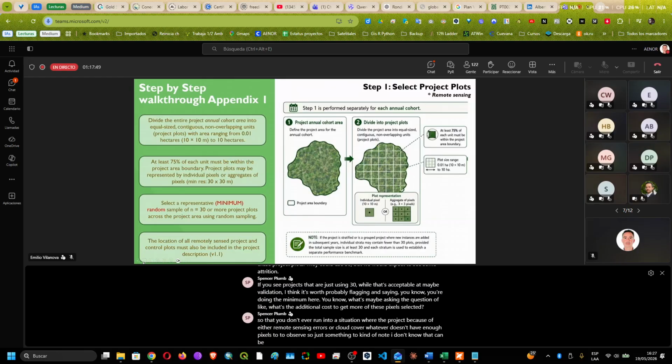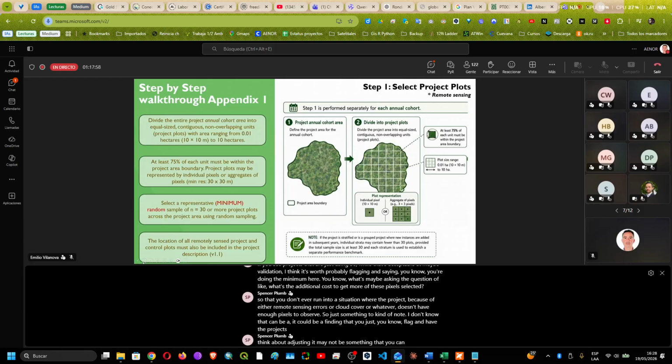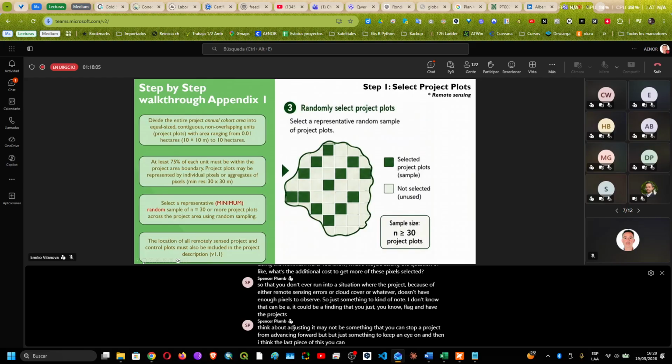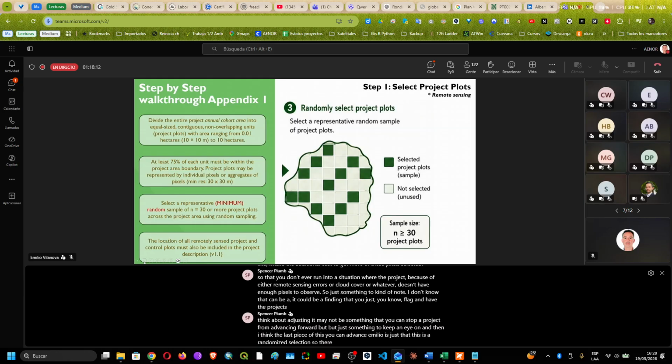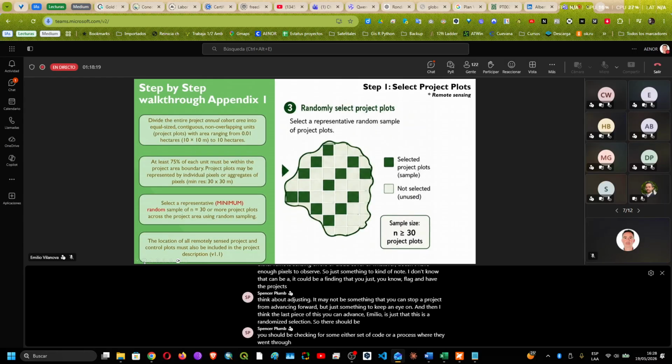So just something to note. It could be a finding that you just flag and have the projects think about adjusting. It may not be something that you can stop a project from advancing forward, but just something to keep an eye on. And then I think the last piece of this, you can advance, Emilio, is just that this is a randomized selection. So you should be checking for some either set of code or a process where they went through and they randomly selected these project plots.